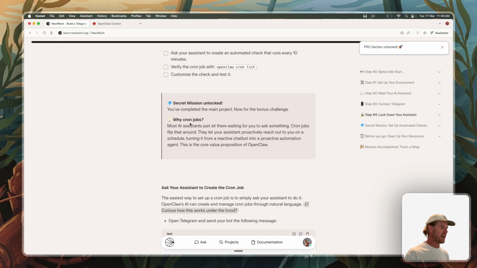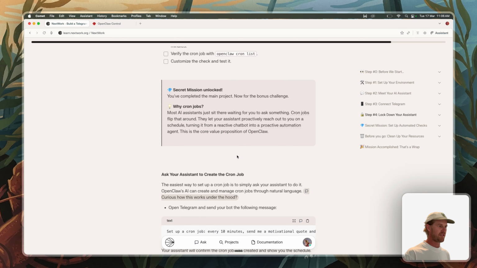Great. So why cron jobs? Most AI assistants just sit there waiting for you to ask something. ChatGPT or Claude or any of the major ones, they're just waiting for you to manually input stuff. Cron jobs flip that around, which is sort of the core value prop of OpenClaw and why it's so popular at the moment. Lots of people are using it to do stuff for you, even while you're sleeping. I use it personally, and it's a new paradigm in how to use AI tools, that's for sure.